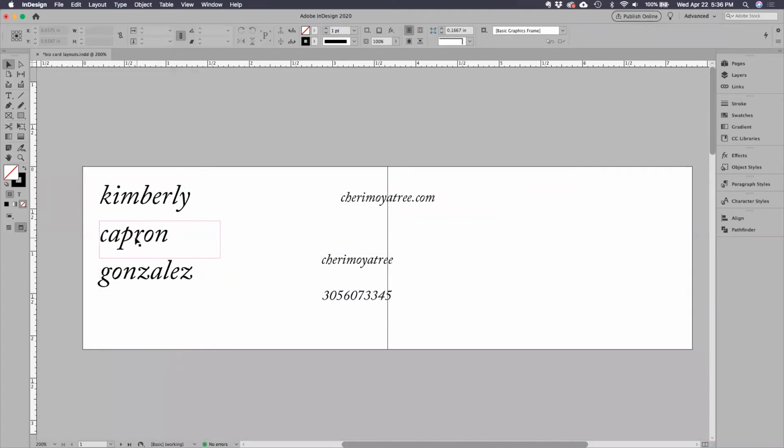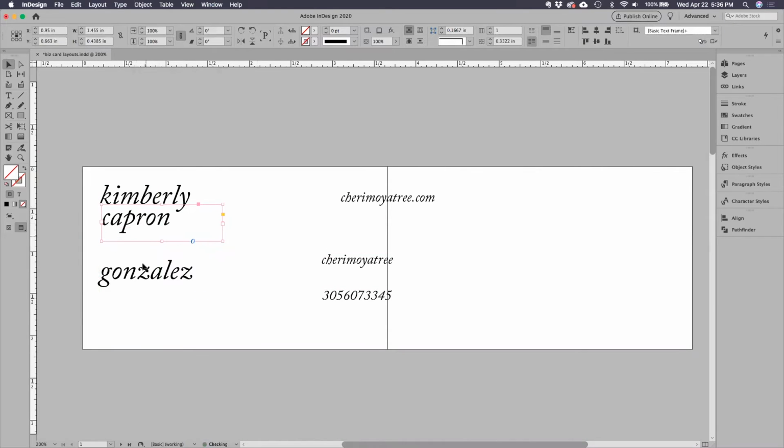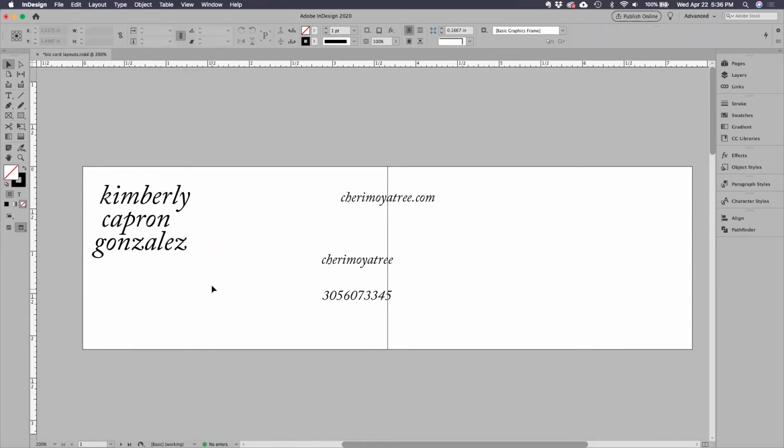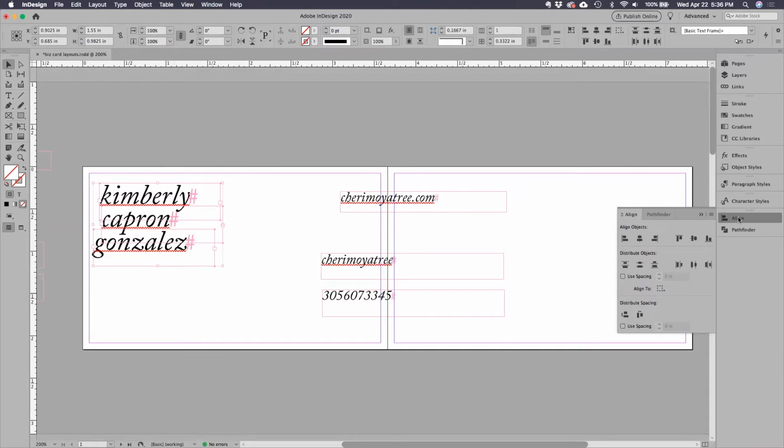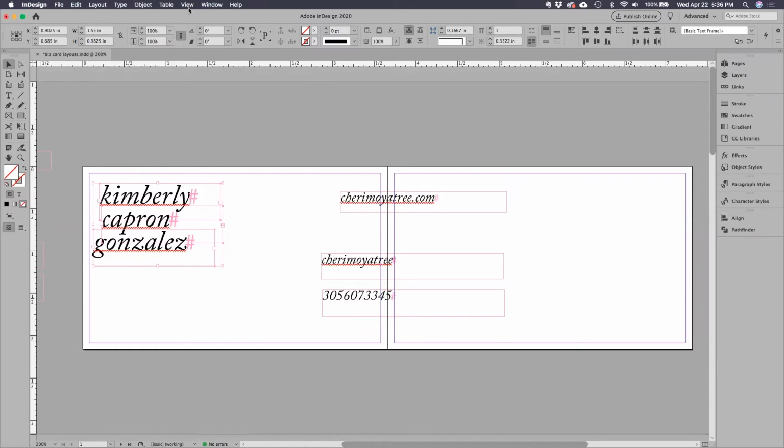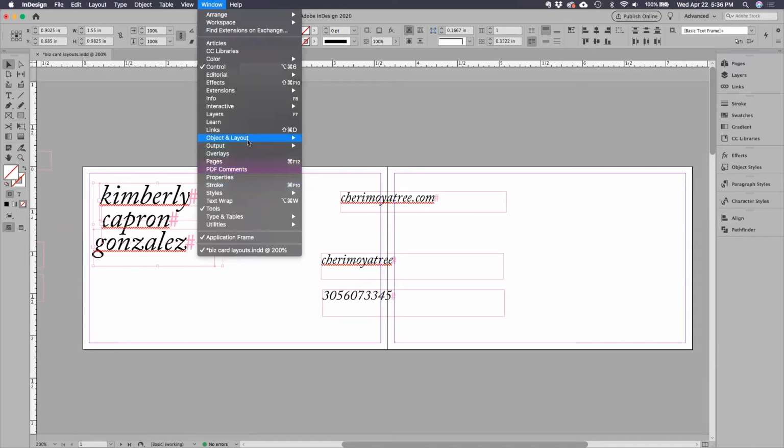And then I'm just going to eyeball it basically and see what kind of looks good to me. So I kind of like that, right off the bat, but I want to make sure these are kind of even. So I'm going to hit W again. See how the frames are overlapping? So I'm going to select all of these guys together, and then go to my Align panel. If you don't see Align, go up to Window, then Object and Layout, and you can launch the Align panel from here.